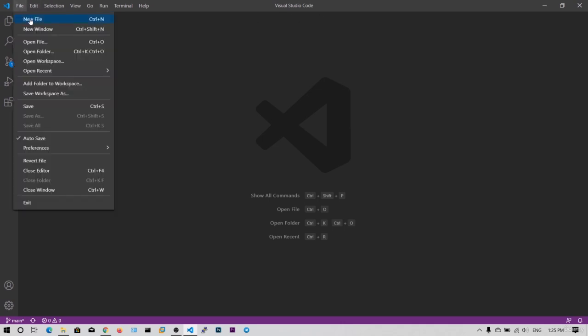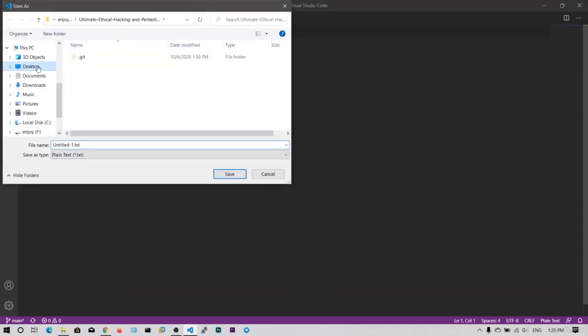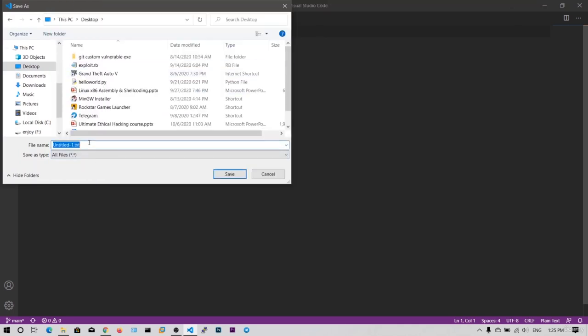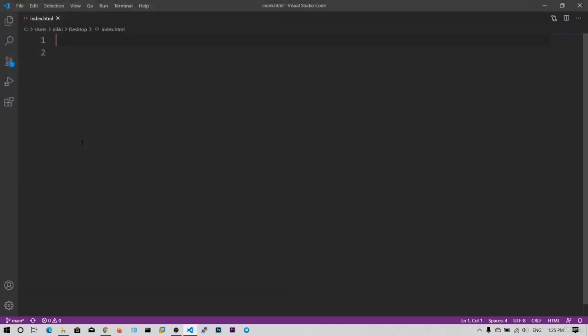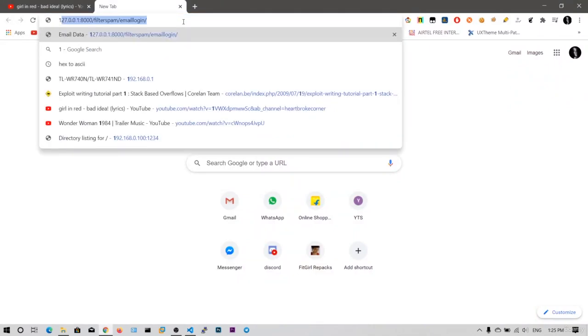So let's create a new file. You can also write the HTML code in any notepad, in plain notepad or any text editor. First I'm going to save this. On the desktop, choose all files. Now what you want to do is name it index.html. This index.html will be the default home page for your server.